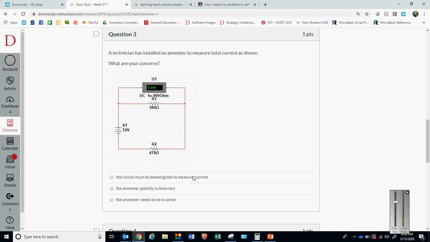Circuit must be de-energized to measure current. Well, that doesn't make any sense. It has to be on to generate current. Circuit has to be on, so that's not it. The ammeter polarity is incorrect. Well, I got a positive. Let me see where the positive is here. Looks like I can't tell. Oh, yeah, there's a positive and a negative on that side. And that's an A. Positive, negative. But it looks like ammeter polarity is correct, so I don't think that's an issue.